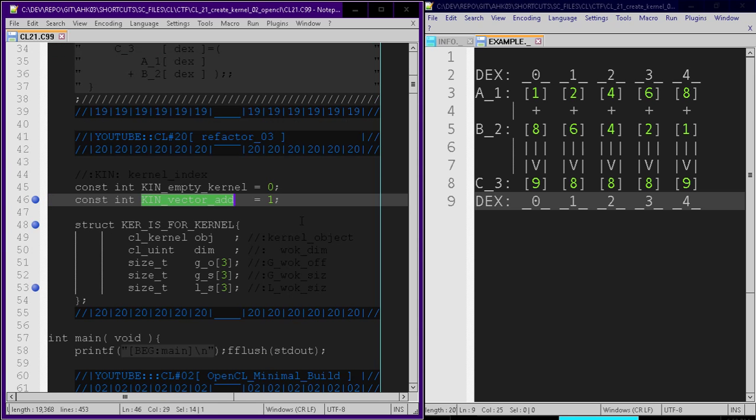The VectorAddKernel will be stored at index 1 of the kernel container array. The definition of our kernel container, the actual kernel, the work dimensions, the global work offset, global work size, and local work size. It's important to note that if the work dimensions are one-dimensional, then index 1 and 2 of these arrays here will be ignored.